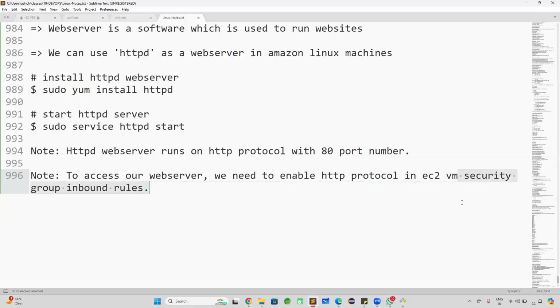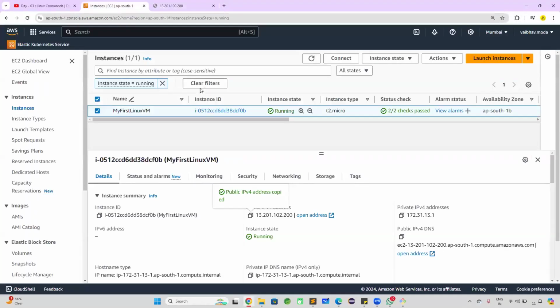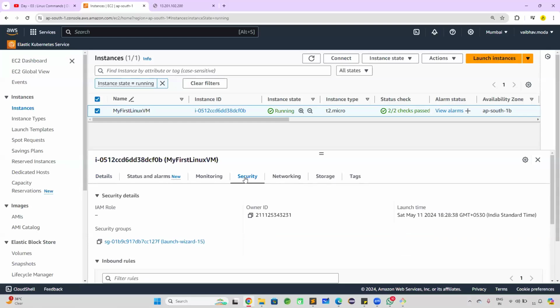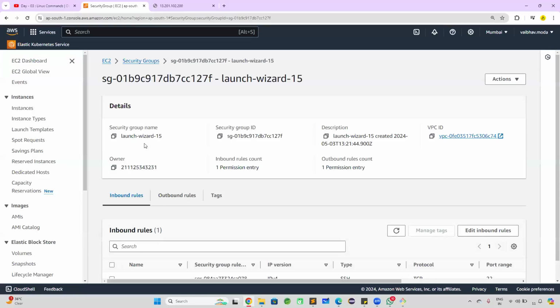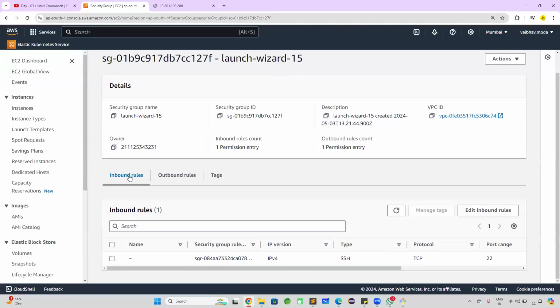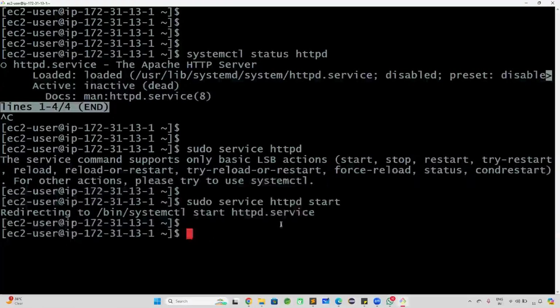Sir, what is this security group? What is this inbound rules? That is an AWS topic. Okay, go to this AWS EC2 machine. When you select this EC2 machine, you can see the security tab. All of you observe carefully. I'm enabling the protocol in the security. So you select your machine. Then for this machine, the security tab is available. Go to the security tab. In that security tab, security group is available. Click on this security group. For this security group, inbound rules are available. Currently, SSH is enabled. That's why we are able to connect with the Linux machine.